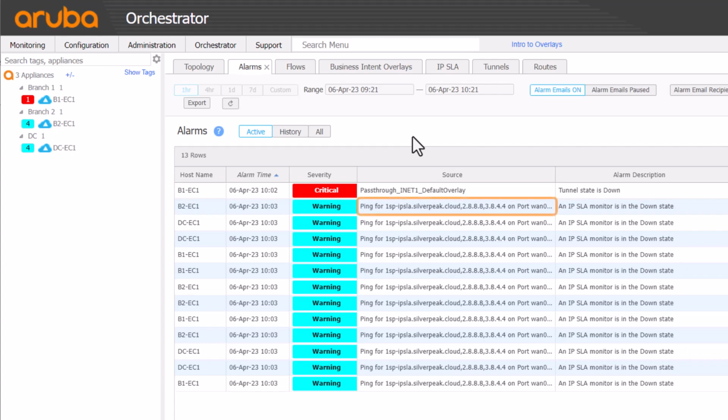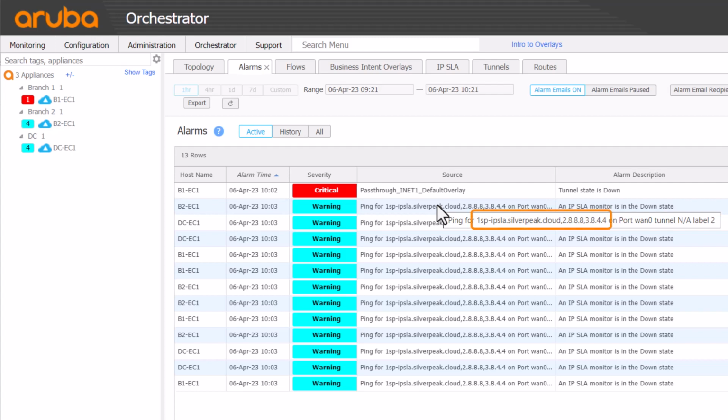We can hover over the source column of the alarm and see some detail about the ping attempt. All the warnings are the same. This is telling us that the ping for all three hosts failed.